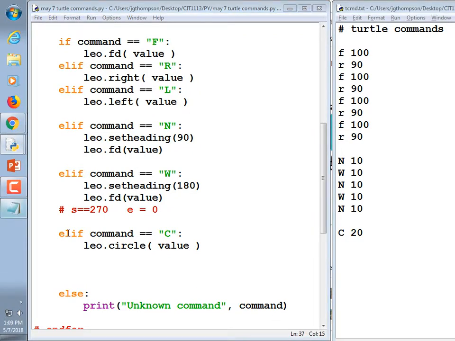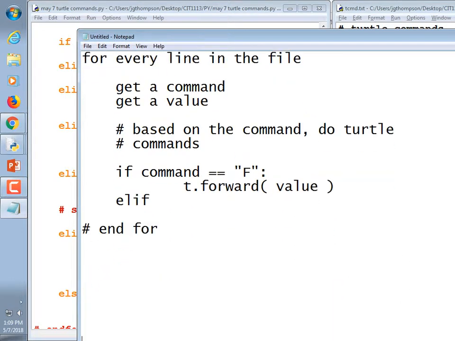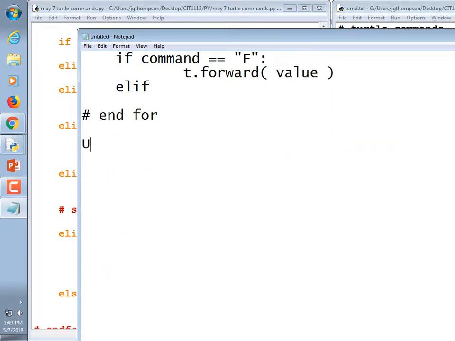So our commands implemented so far. You know, we did U for up. We did, no we never did. We did north for going up. We did west for going, you know, north, west. We did left and right. We did F for forward. We did C for circle.